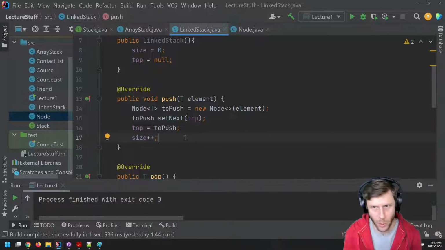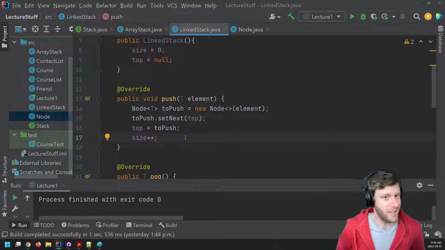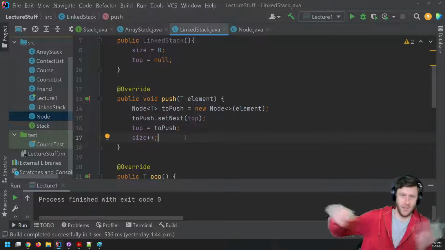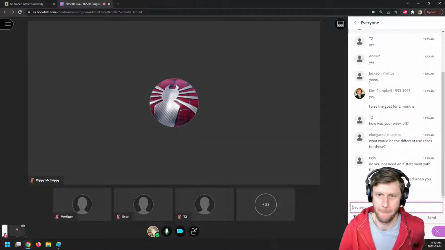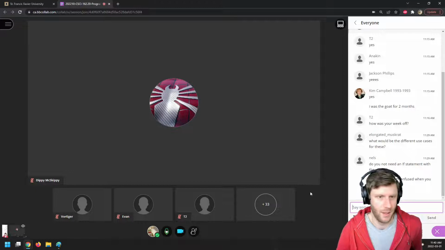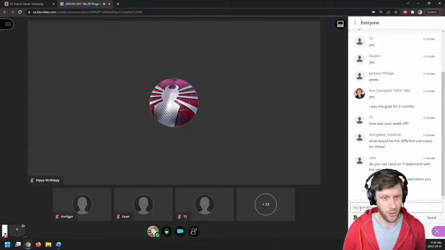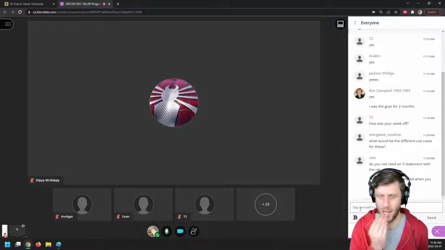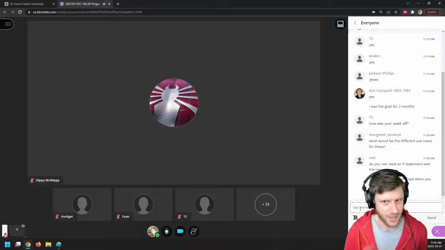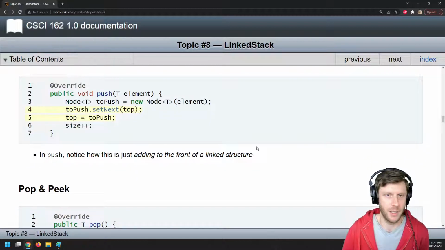Cool. Questions about this push? And notice, there is no need for expand capacity. We could just keep pushing things on this stack forever. Any questions about any of that? All right, well, if you have one, throw it in the chat. You guys are being awfully quiet today, so here's hoping you're all doing okay. Or maybe you all understand this and you're in great shape, so that's good. But if you have questions, ask the questions. Okay. In push, notice how we're just adding to the front of the link structure.